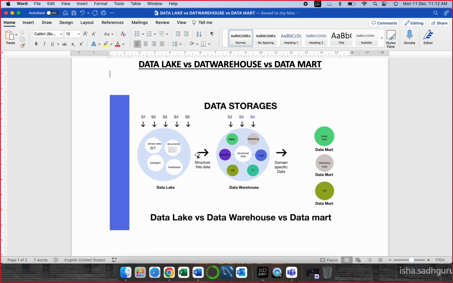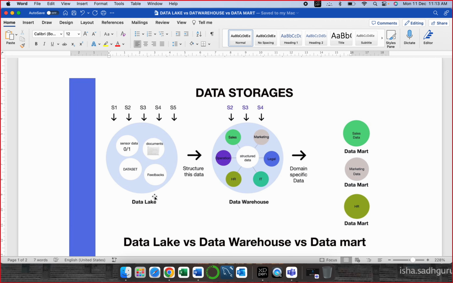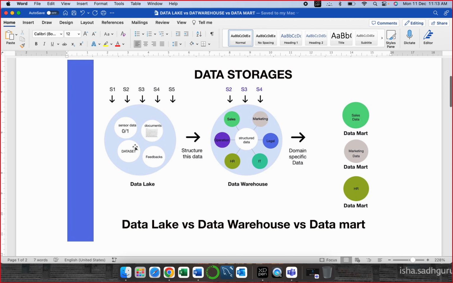So when this data is structured and segregated into different terms, different departments, different segments, it becomes structured data. How is it structured? Let's see. I have data in my data lake. I'm structuring this data by segregating it: I pick up one segment and put it into a sales bucket, I put another into a marketing bucket. If it's legal data, I put it into a legal bucket.